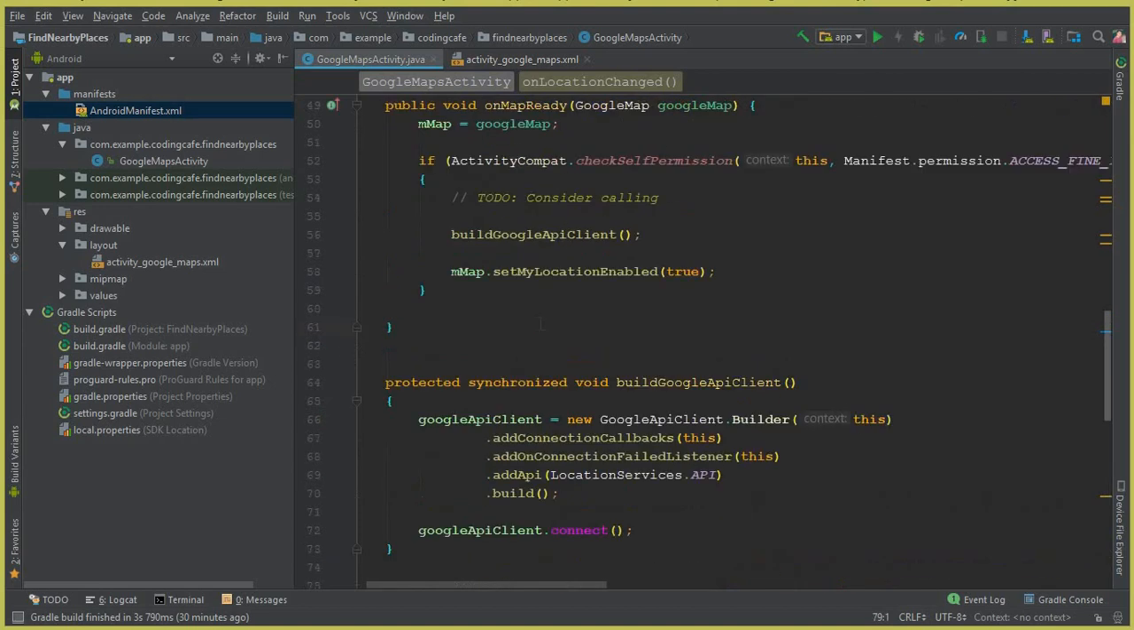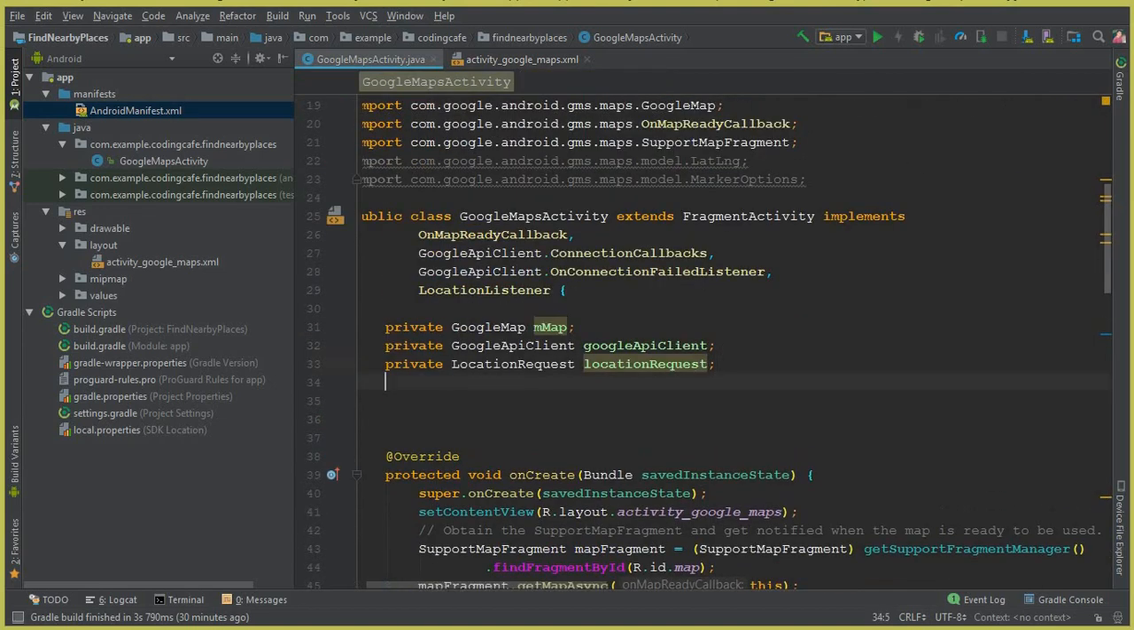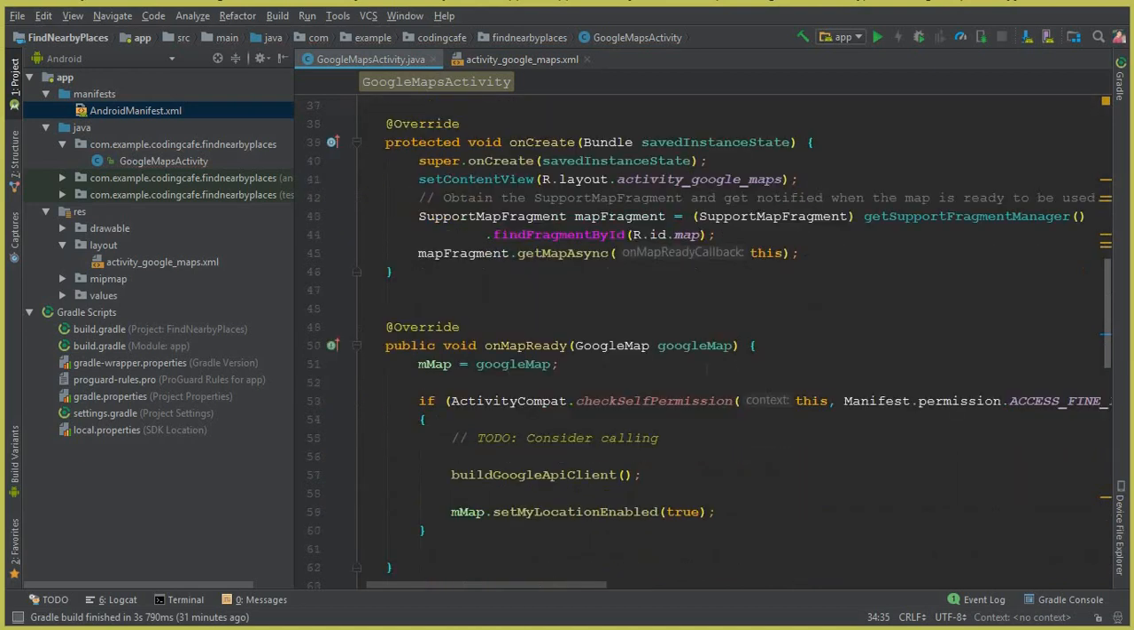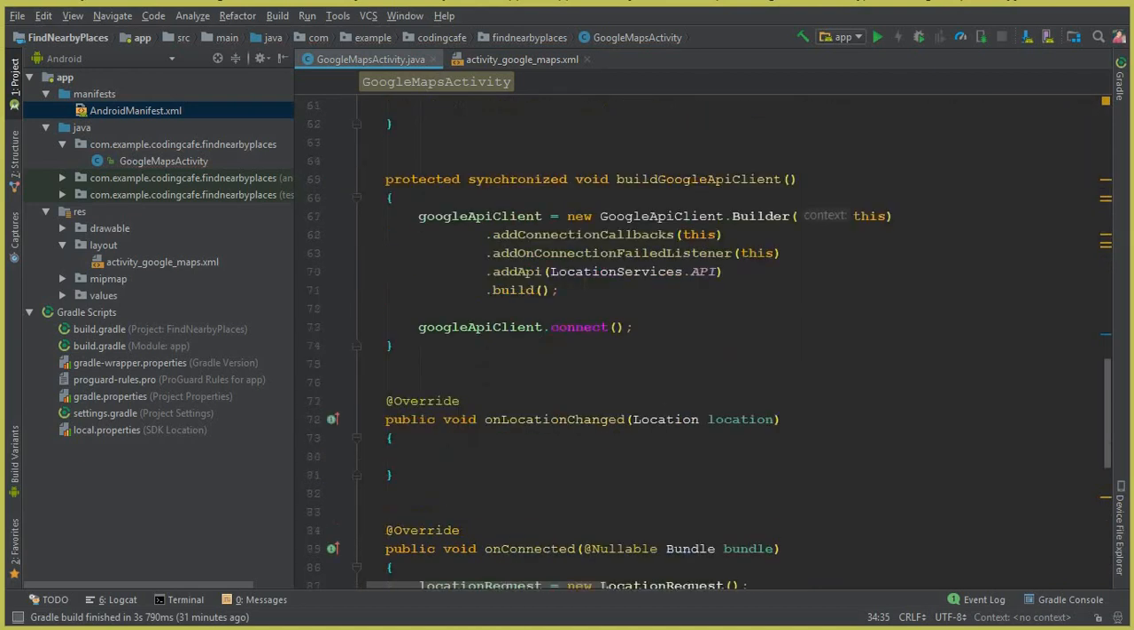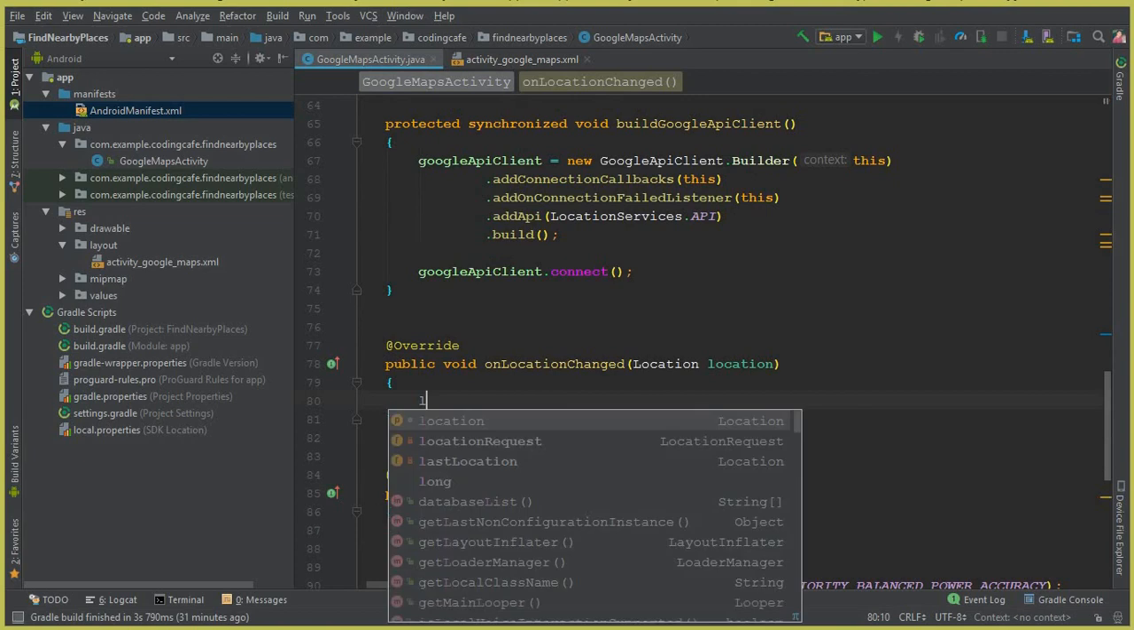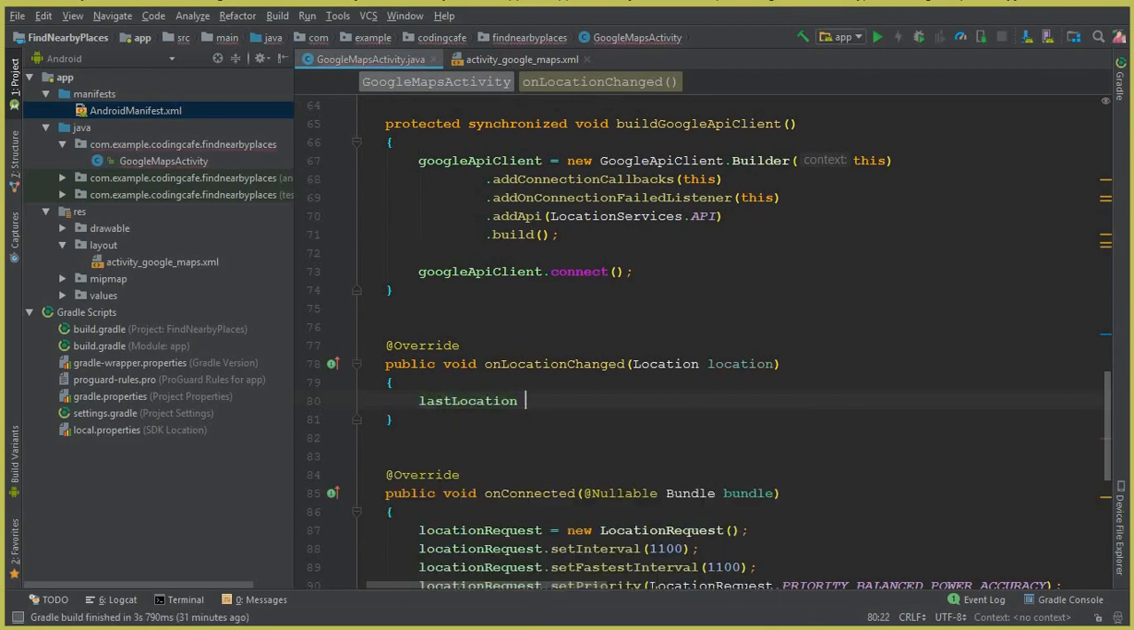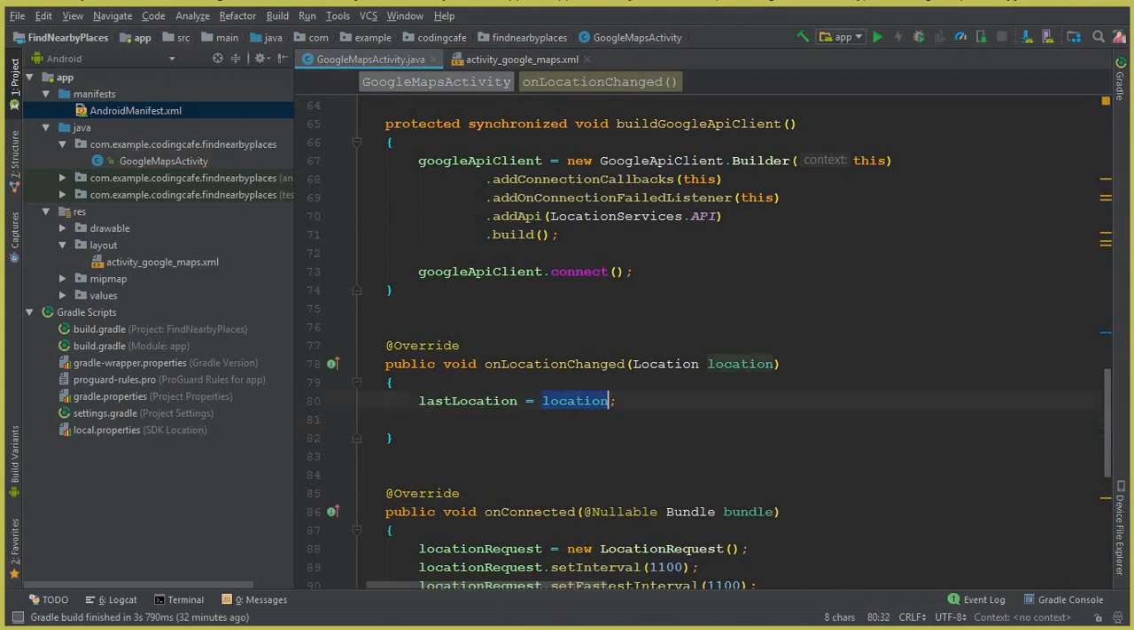So first we need to create an object here. So here we can say private Location, and as you know that this is the onLocationChanged, so we can give it a proper name, like let's say lastLocation. And now come back to the onLocationChanged method, and here we can say lastLocation equals to location, and this location is basically the parameter which is passed to this method, which is the onLocationChanged method.